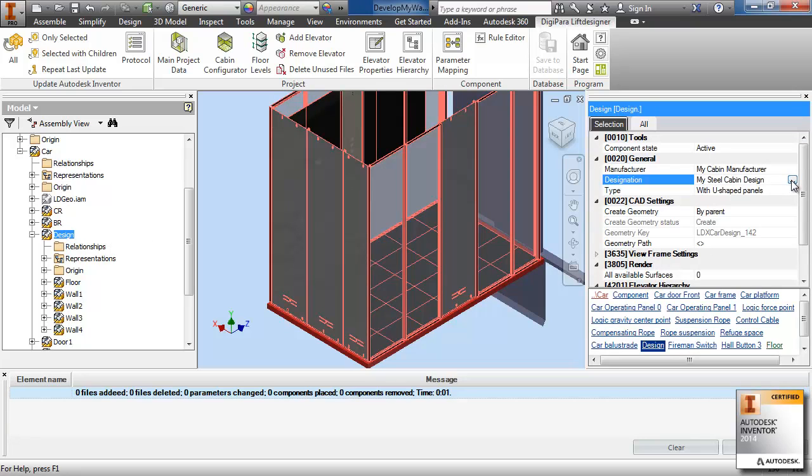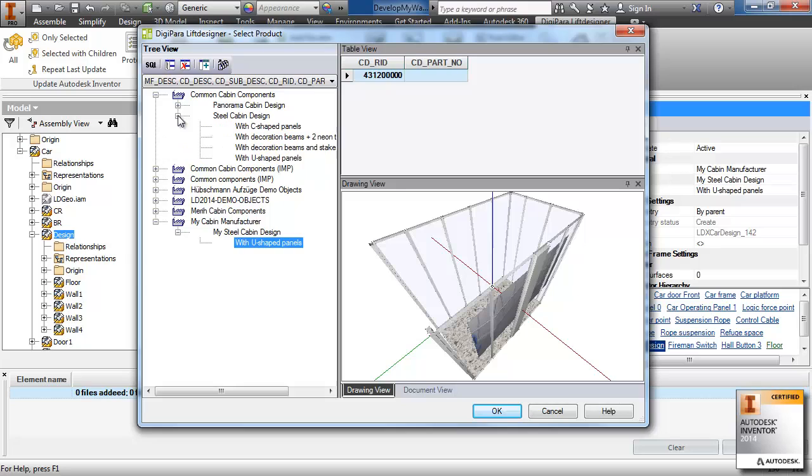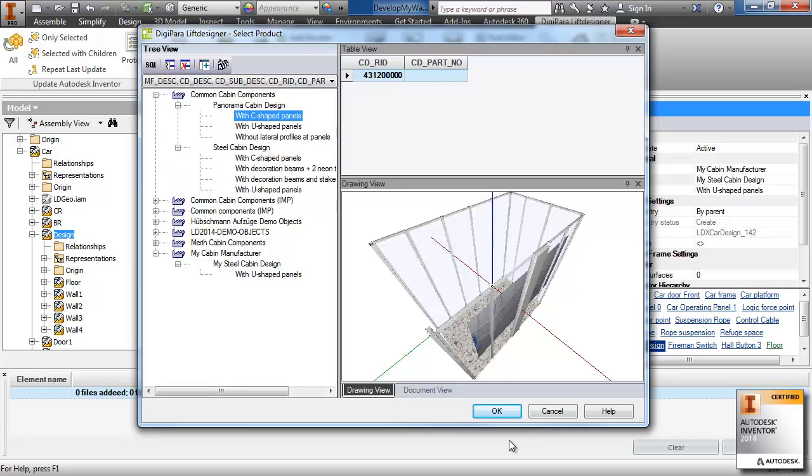Now we can go ahead and change the whole cabin configuration. So I switch to one of these default configurations.